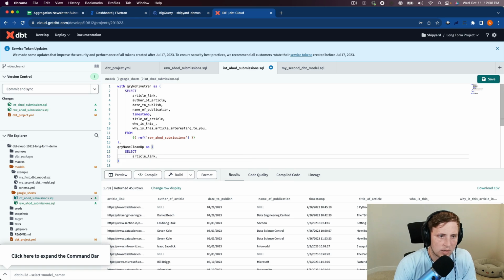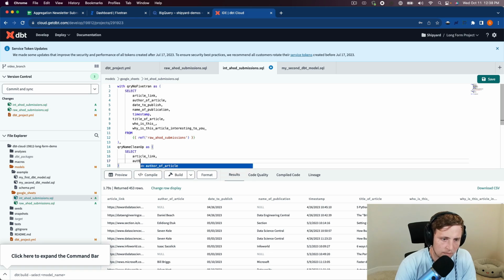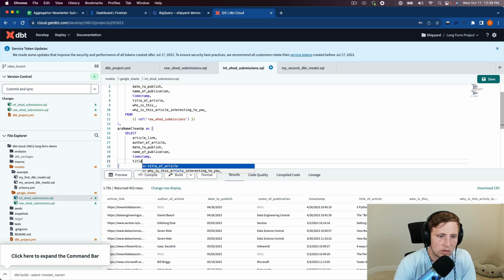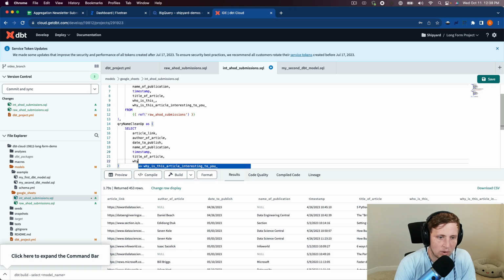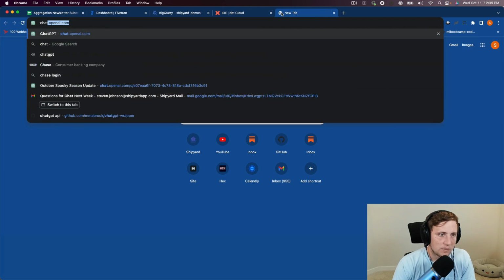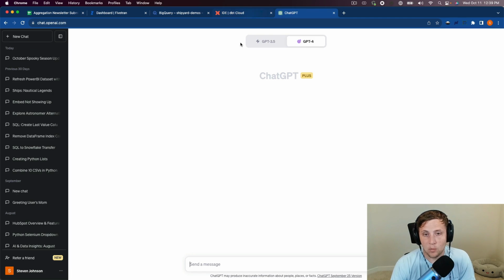So we want article link. We'll pause on author of article, or no, we want author of article, sorry. So that, we'll do date to publish. We will do name of publication. We will do timestamp. We'll do title of article. Who is this is what we want, and then why is this article interesting to you? Okay, cool. So we're gonna pull up ChatGPT because, again, why not?